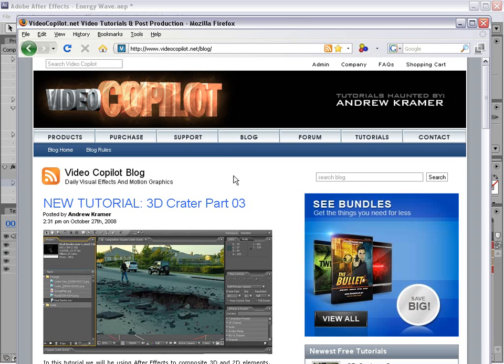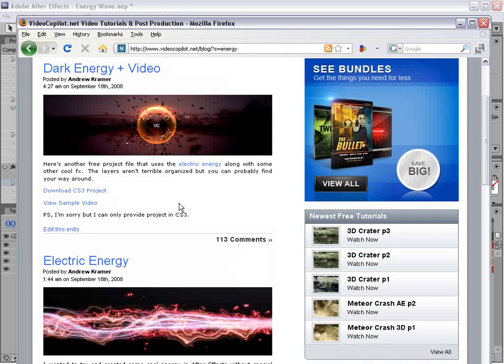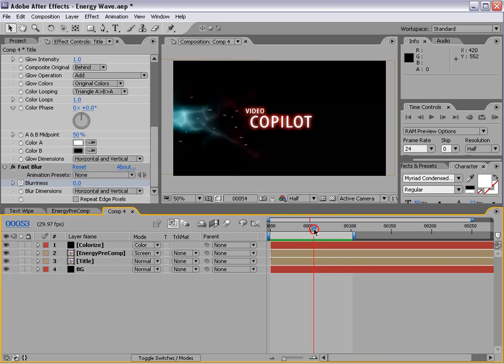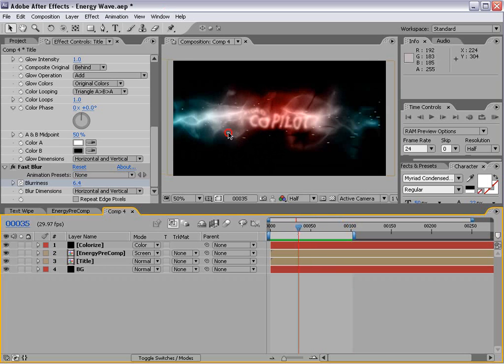Now, if you go to the old blog at videocopilot.net and do a search for energy, there's a couple of blog posts I made a while back that use some similar techniques, and you can download the project file. And I did get a few questions about creating this sort of orb-like thing, and real quick, I'll just show you an interesting way to do that.